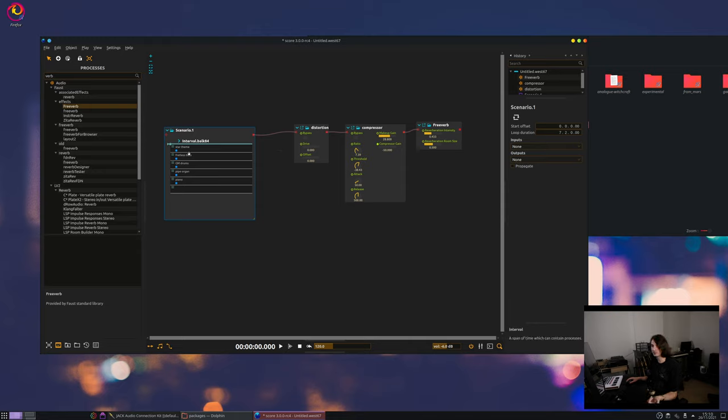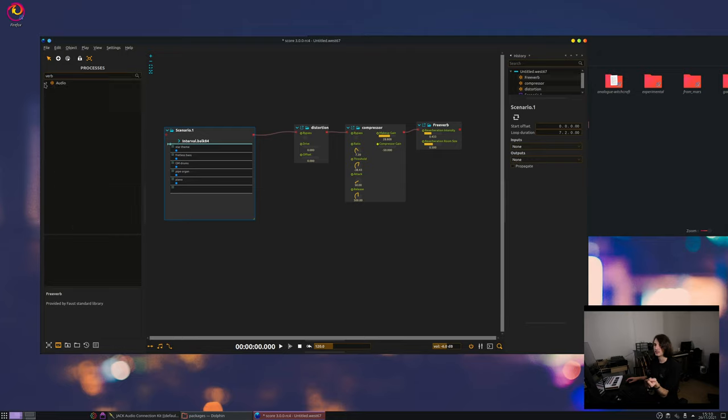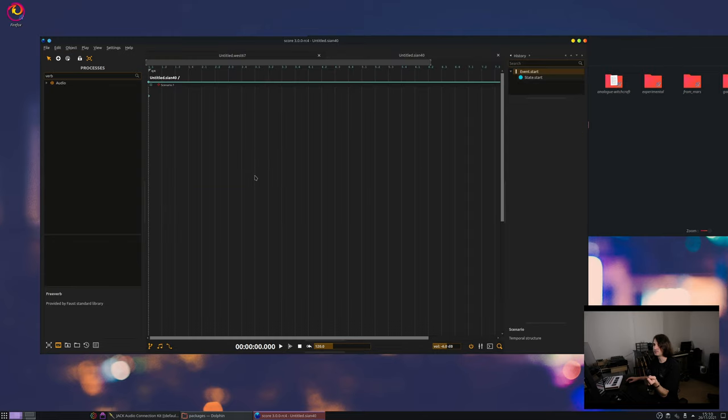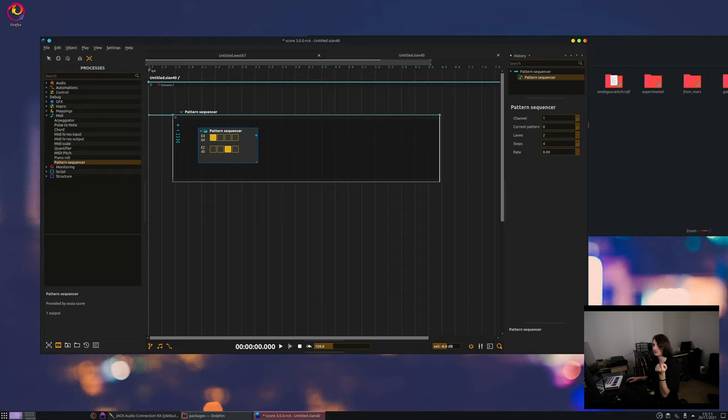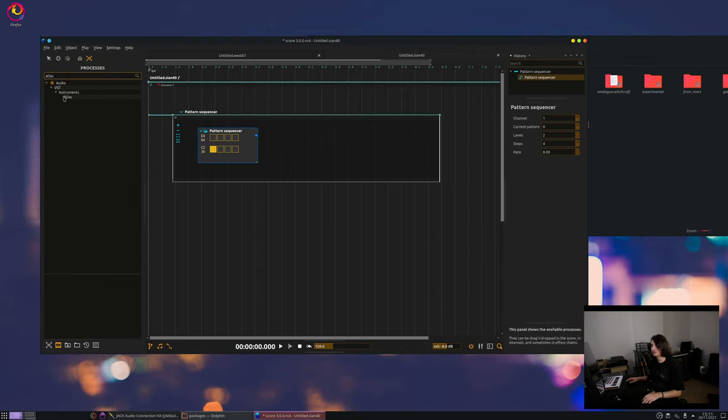There is another MIDI generator process in ossia, which is the pattern sequencer. So let's start new. And with this one, instead of having MIDI notes, you have a MIDI pattern. So I have my pattern sequencer here and I can drop it and it will just play these two things. So let's say, for instance, a very simple rhythm will be something like that. And I will send it to my drum sequencer again.